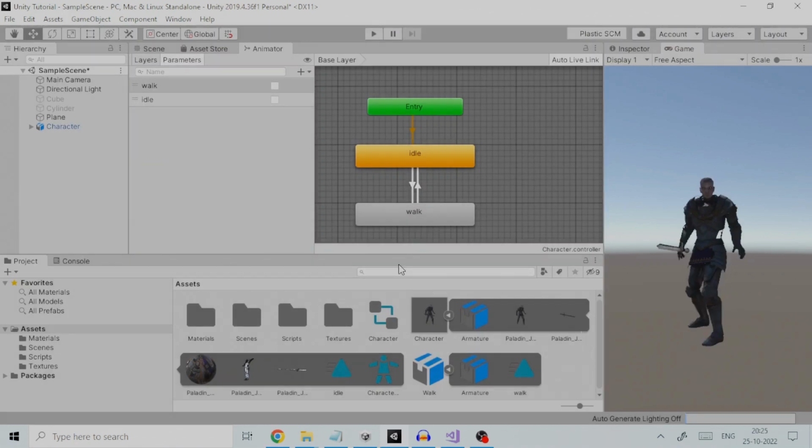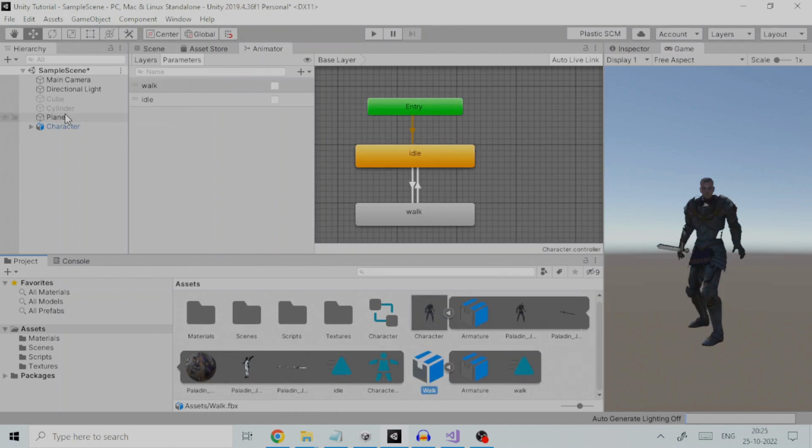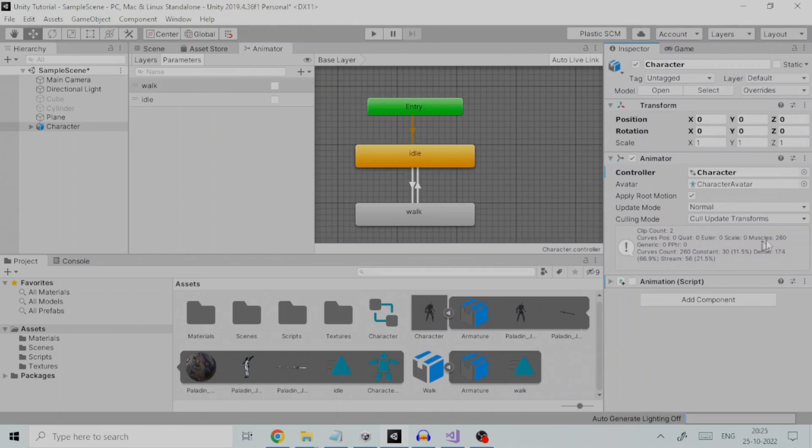At this point I assume you have a file with a character and a walk animation, with the Animator component applied on the character with all Animator properties set. If you don't and want to have an understanding of the same, I am also providing a link to the tutorial on how to animate a human character using Animator in the description below.